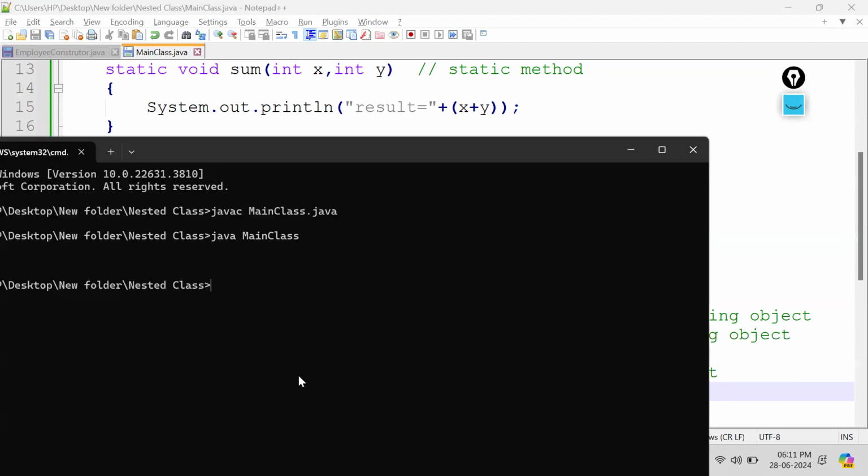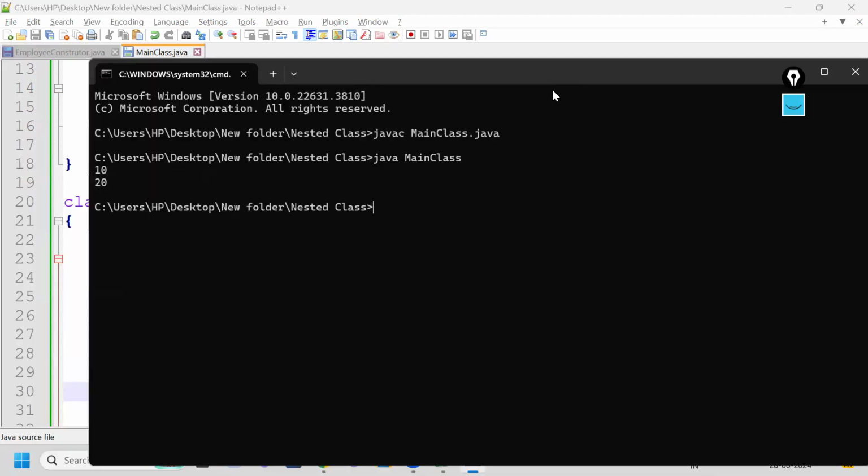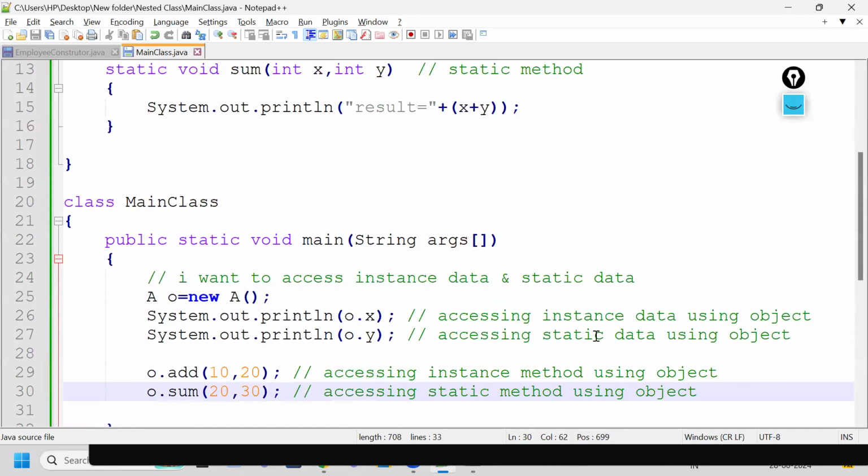So now I am going to test whether these two results are printing or not. Java MainClass.java. What is the problem? Cannot find main. What is the mistake I have made?